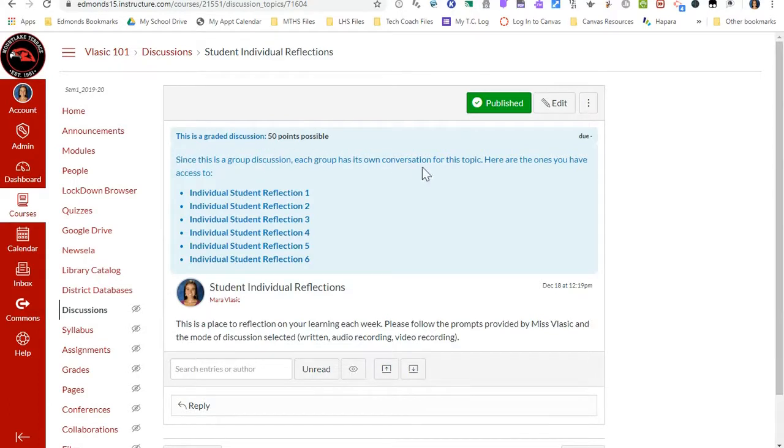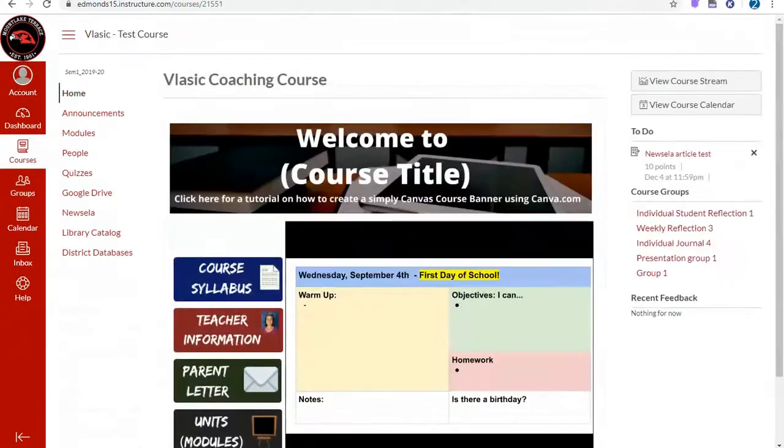Since this is a group discussion, each group has its own conversation for this topic. Here are the ones you have access to. So these are all of my students in their individual discussions. I'm going to show you what this looks like from a student perspective. So we're going to look at student 2 that's enrolled in my course. Here's their Canvas page.